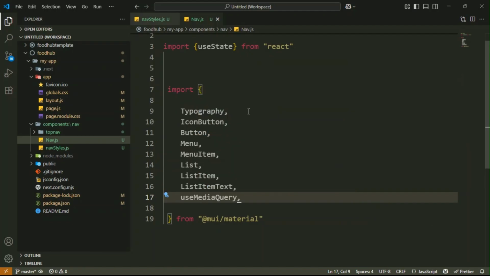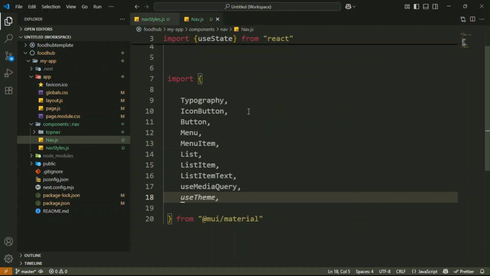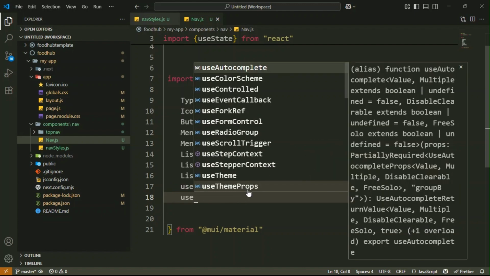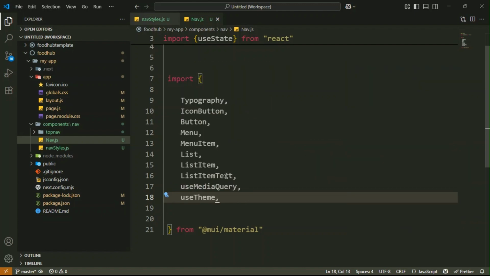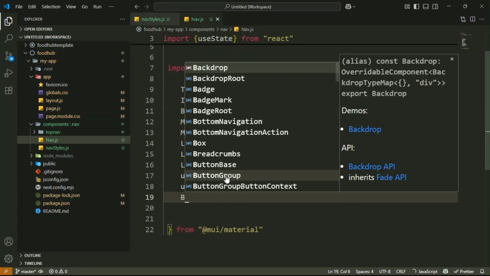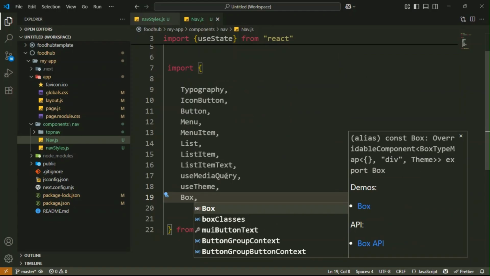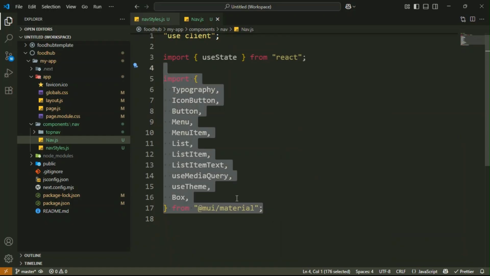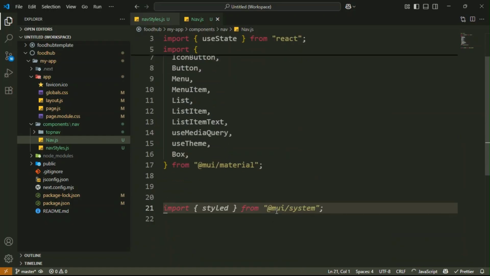And then useMediaQuery for making responsiveness, and then the Box component here. Also you have to import all these components from the materials. Then after that we have to import compare icon, then person icon, login icon, then keyboard arrow down icon.